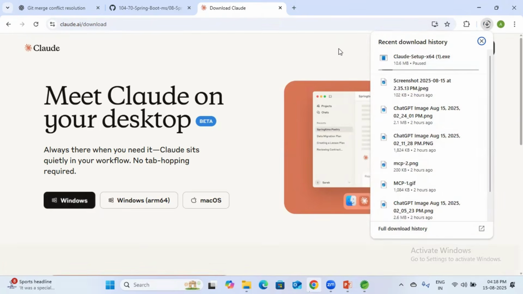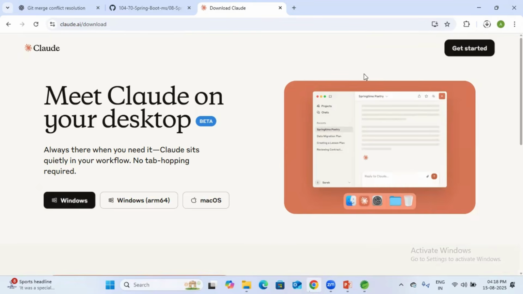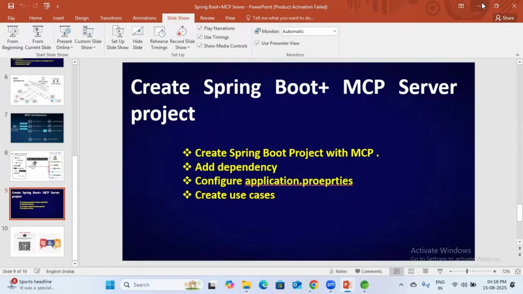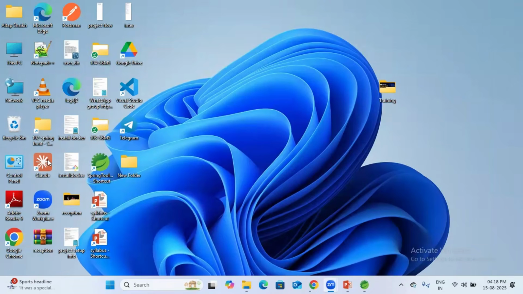Let me pause. I have already installed it in my system, so I do not need to download. The download will start. Just press next, download it and install it in your machine. So it is installed in your machine.